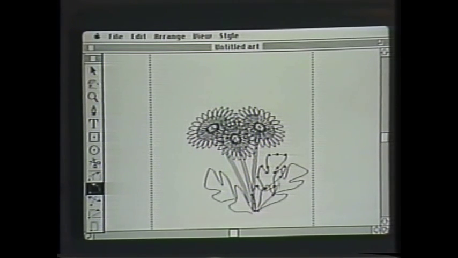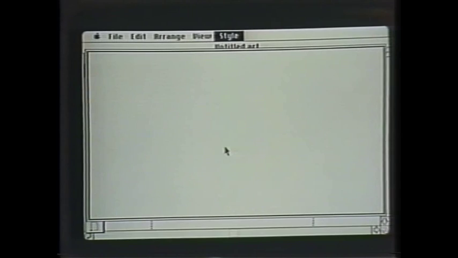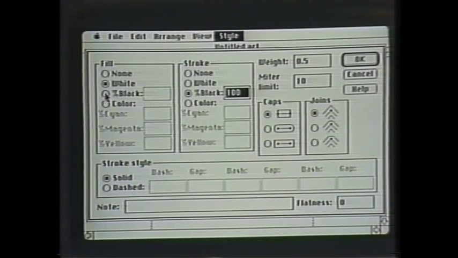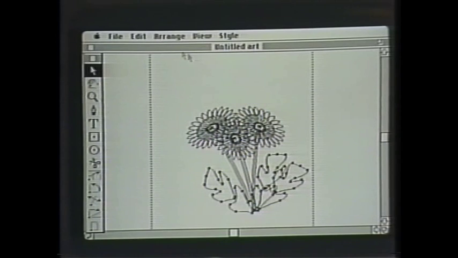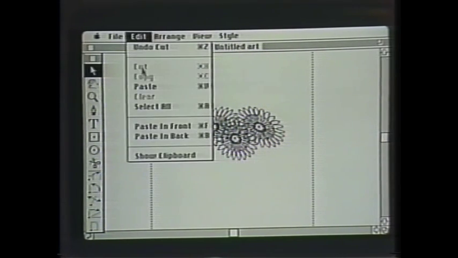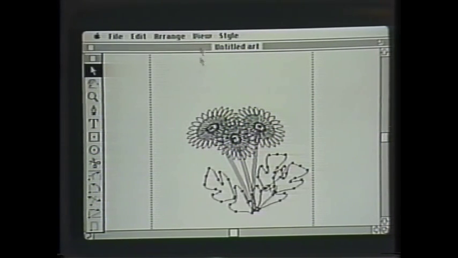Since I want to shade the leaves and the stems separately, I will select all the leaves and the stems. I will then go up to the Style menu and pick the Paint dialog box. I'm going to fill the leaves with a darker shade of gray and continue to outline in black. I'm also going to cut the stems and the leaves away and paste them behind the flowers so that they will appear to be behind the flowers.